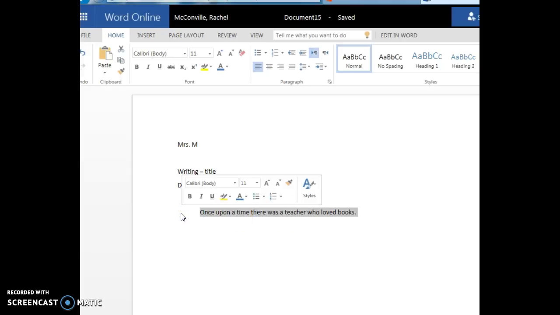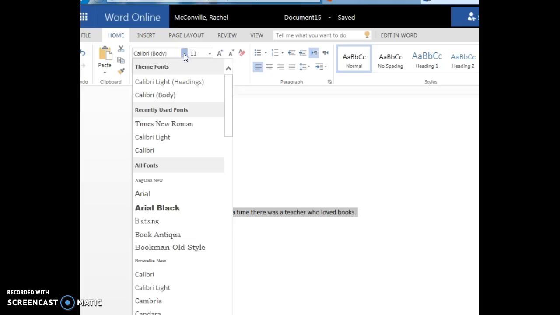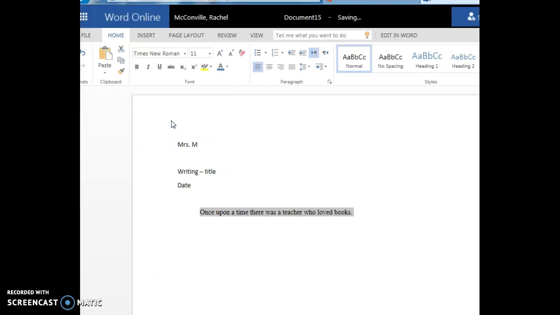So remember, you're going to left click, drag your cursor over to highlight it. There's two ways that you can change the font and the size. The first one is up through our ribbon up here. So you can come up here and you click on this down arrow. And let's say my teacher said she only wants Times New Roman. I'm going to change it to Times New Roman.